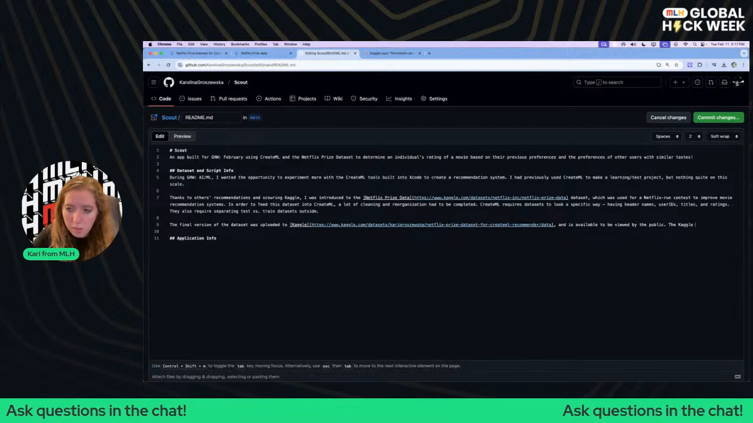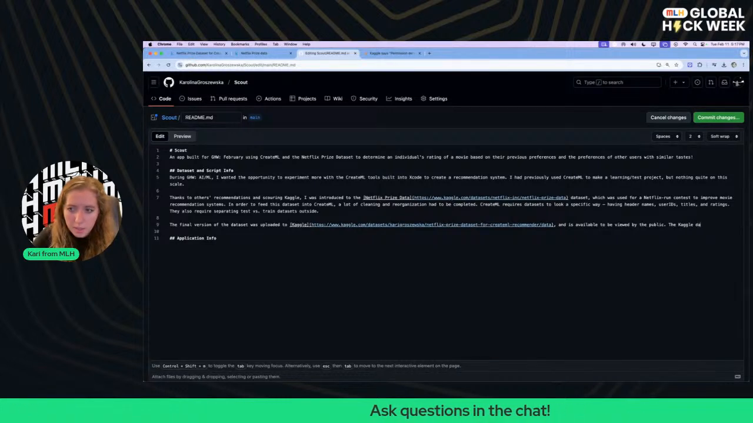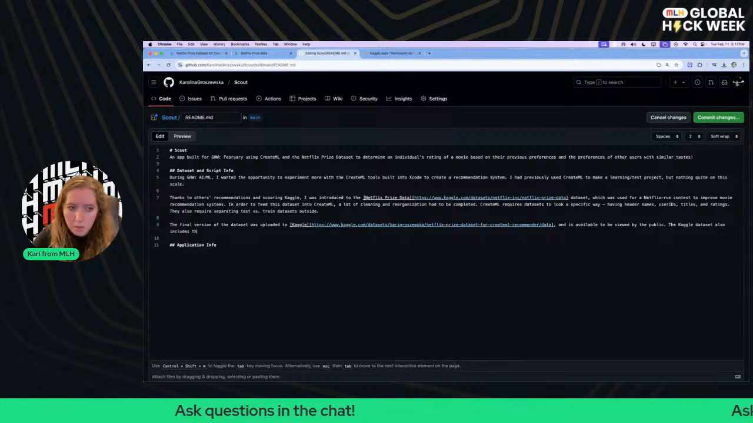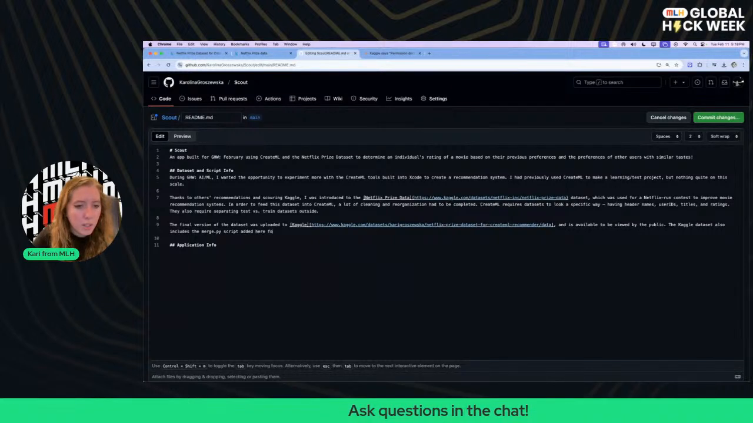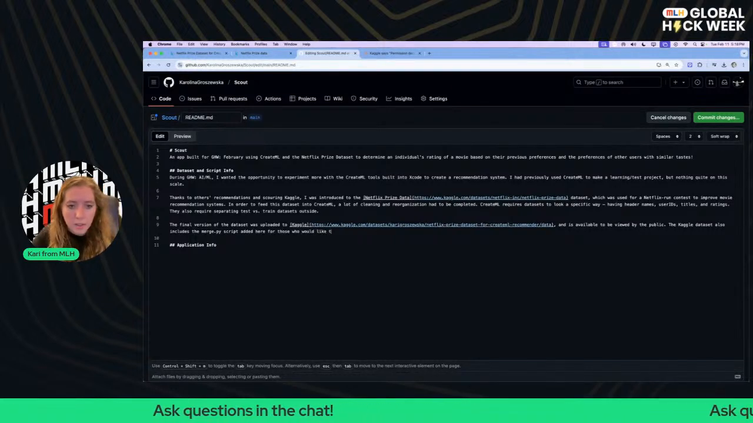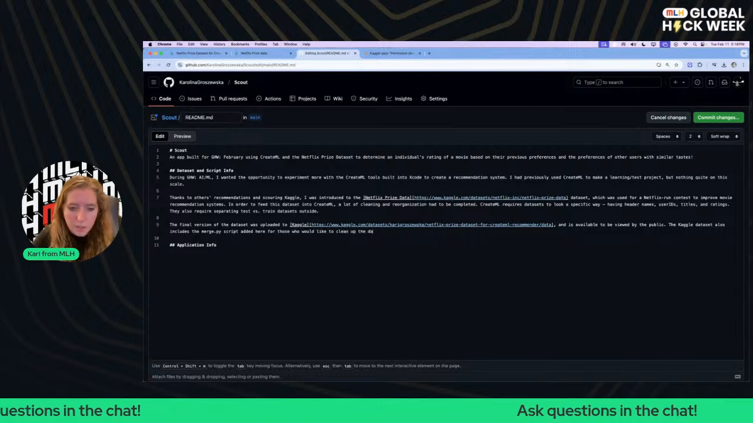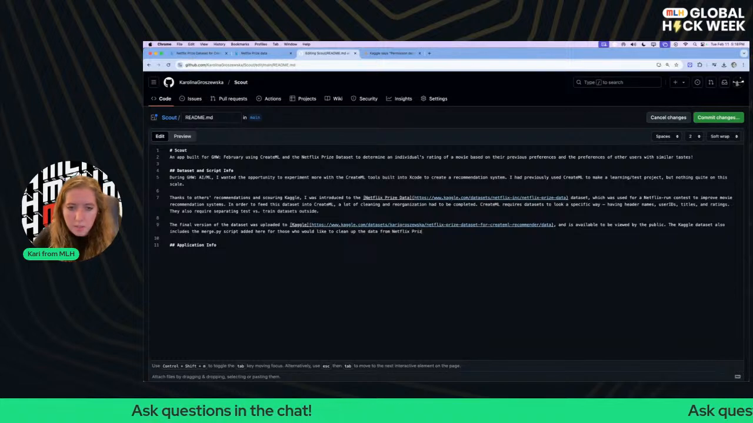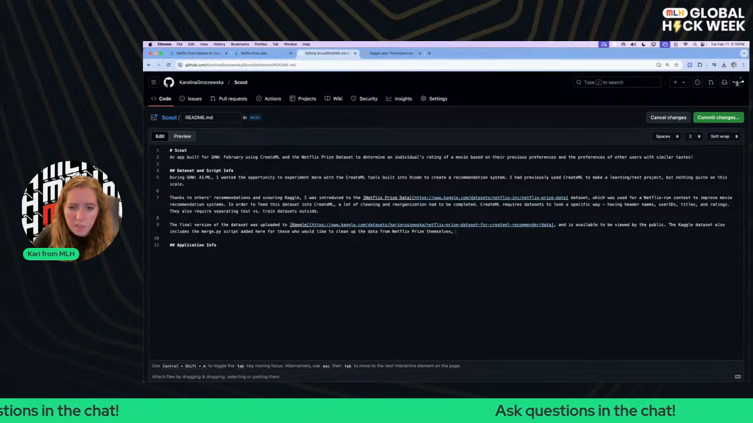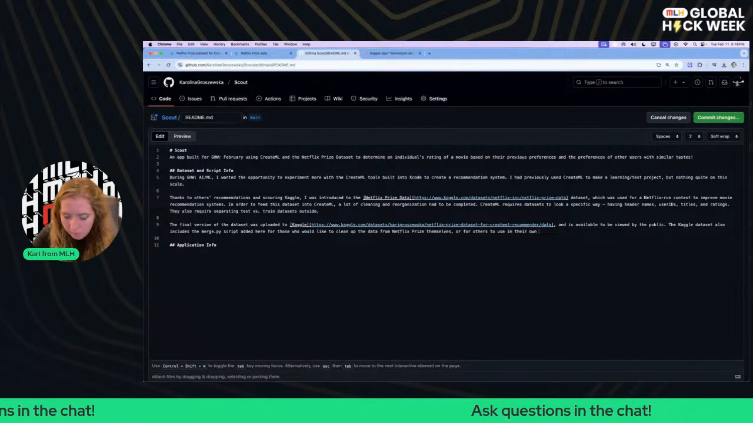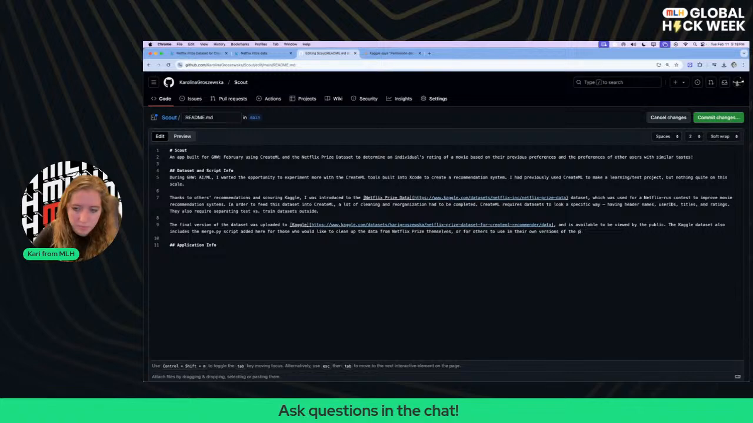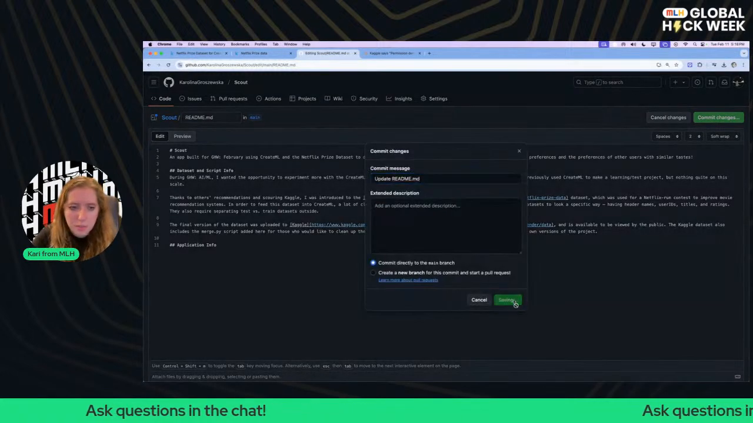The Kaggle data set also includes the merge.py script added here for those who would like to clean up the data from Netflix Prize themselves, or for others to use in their own versions of the project. Cool. So this commit changes, update, perfect.